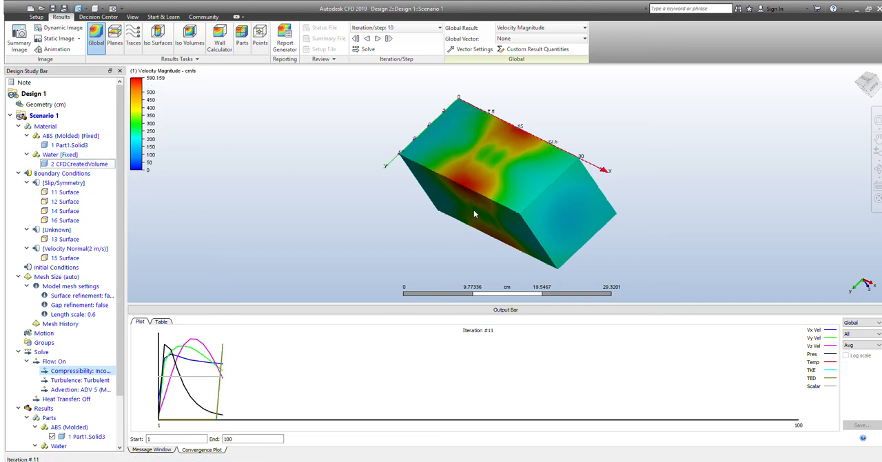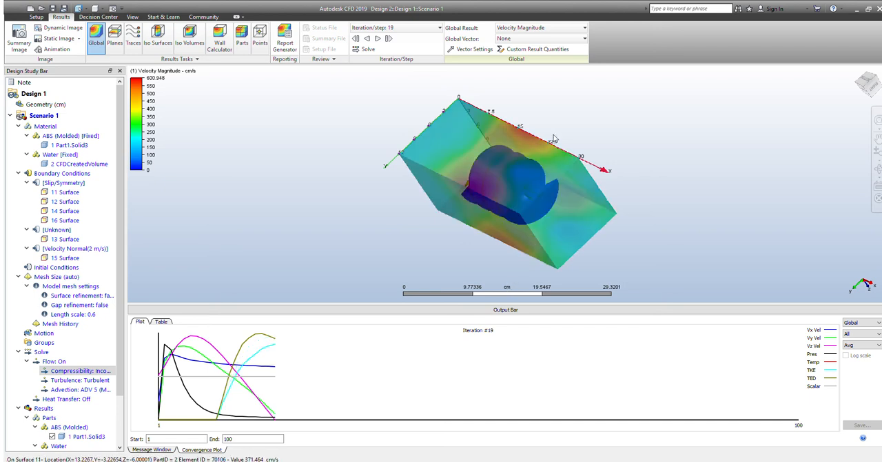Alright, so you'll notice down here we have our plot, our convergence plot, and we're looking to see that these results settle out. It's calculated 15 iterations so far. Right now we're looking at a global result. We're seeing velocity magnitude as our result. We can change this so that we see the part inside there.